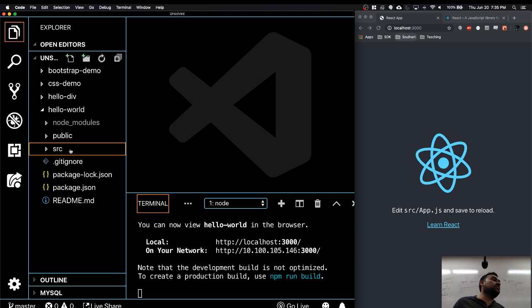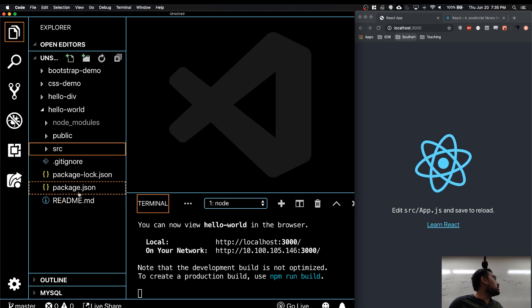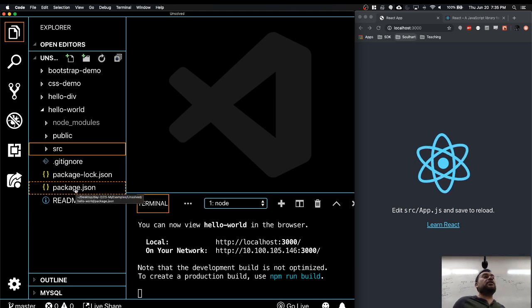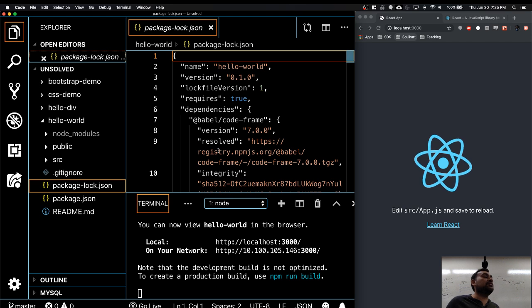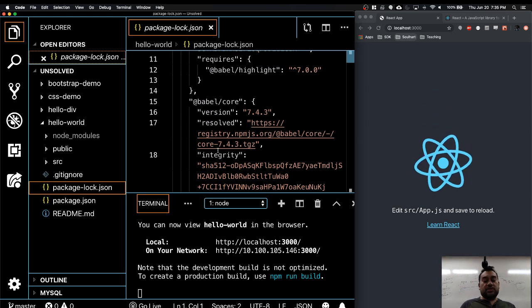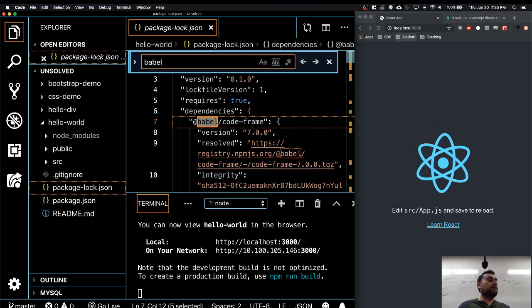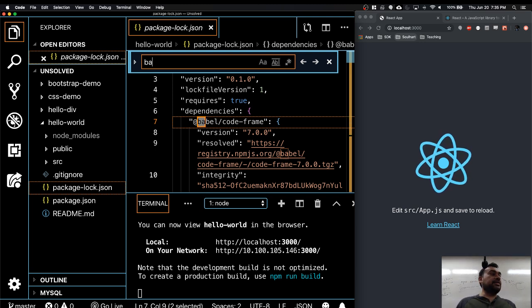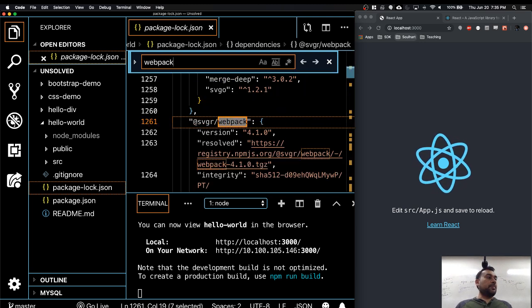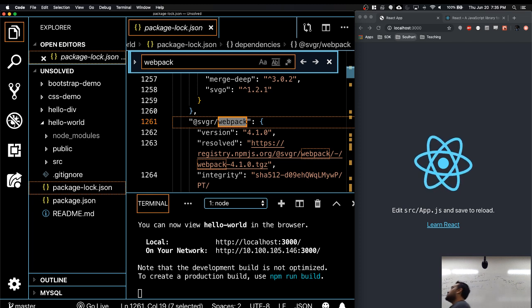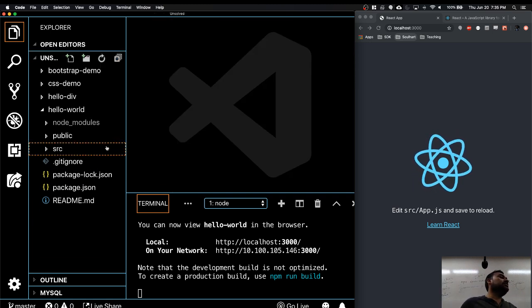Source is where we will be changing everything, right? We'll come back to source. Again, it has a package JSON. It already builds. If you open a package JSON or a package log file, you will see all the frameworks, all the libraries that it is installing. Babel is there. We talked about Webpack. If you search for Webpack, that's also there. Okay, so React already installs all these libraries for you that I was talking about. Okay, so that's your package JSON.